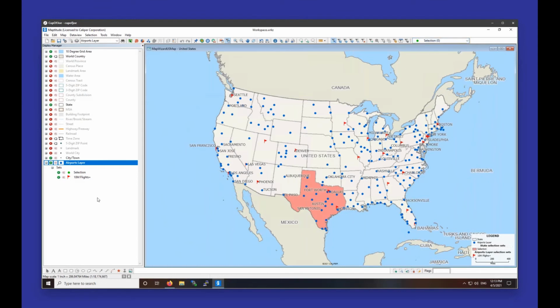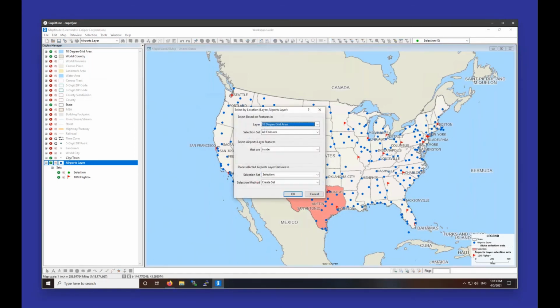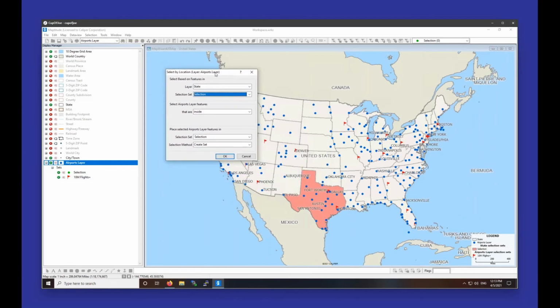So let's say, for example, I want to select all the points that are in Texas. With my airports as the working layer, I can go to the selection menu and choose select by location. I'm going to select based on features in the state layer, and my selection set is going to be selection. So this is going to select all of the points that fall into the selection of the state layer. And in my case, the selection of the state layer is Texas, because I selected Texas. I'm going to select airport features that are inside that selection, so inside of Texas.